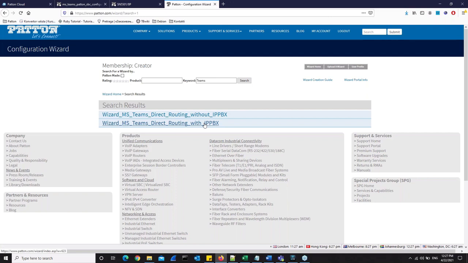First, we have a wizard for direct routing of Teams without IPPBX on the LAN, which means that on the local area network we probably have some IP phones. And the second one is the wizard for Microsoft Teams direct routing integration when we have IPPBX on our local area network. In this video lesson, we will demonstrate setting things up when we have an IP phone on our LAN. So we will choose the first one.